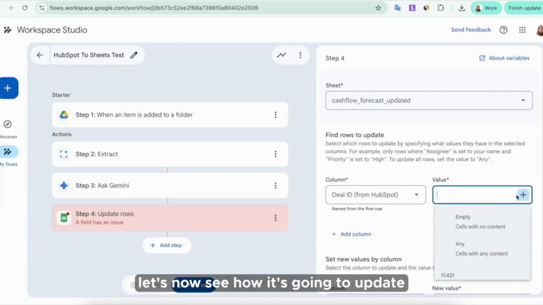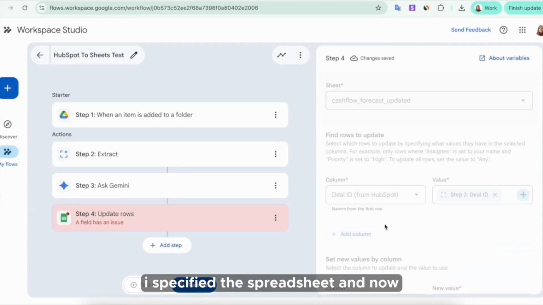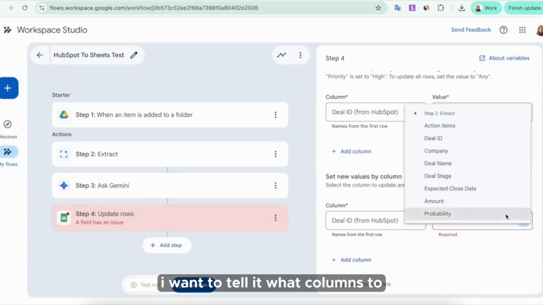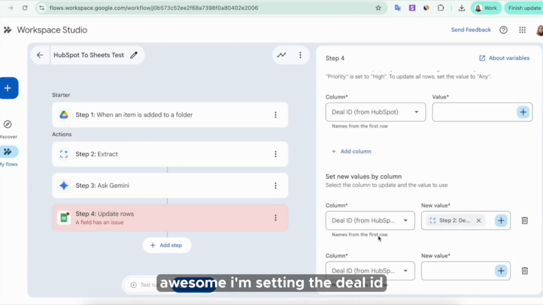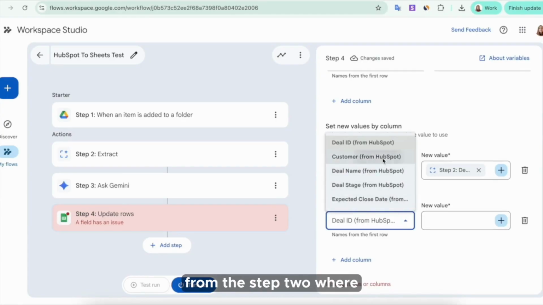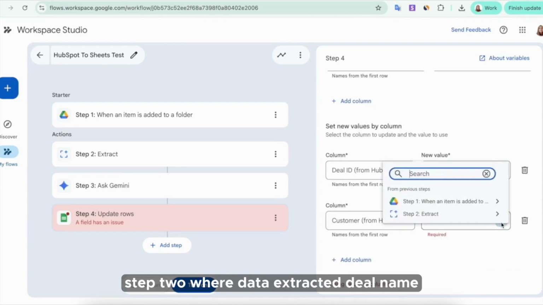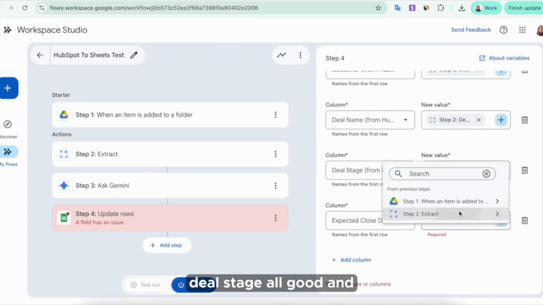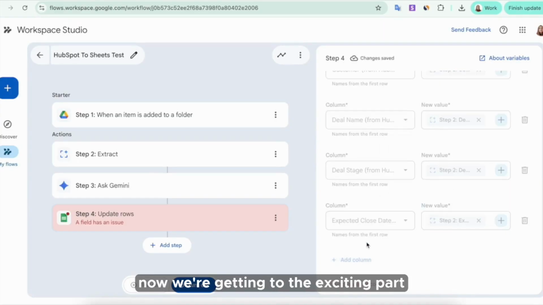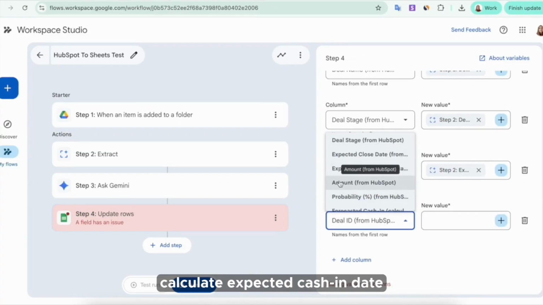Let's now see how it's going to update the rows. I connected Google Workspace Studio to my spreadsheet. I specified the spreadsheet. And now I want to tell it what columns to update. Set new values. Awesome. I'm setting the deal ID from the step 2 where data is extracted, customer, again from the step 2 where data is extracted, deal name, deal stage. All good. And now we're getting to the exciting part, the variables that I asked Gemini to calculate.